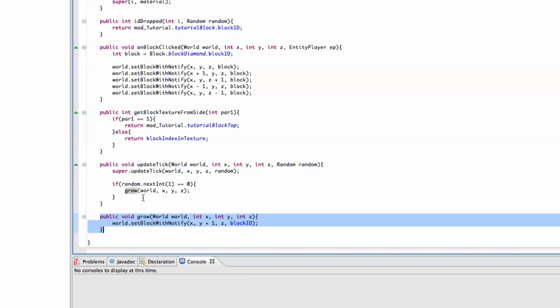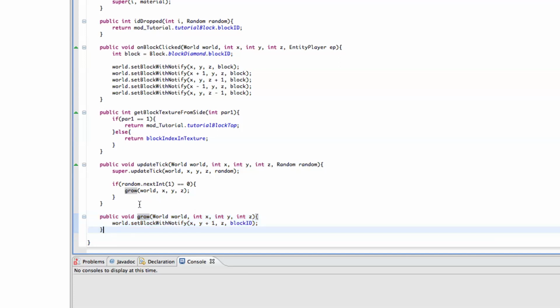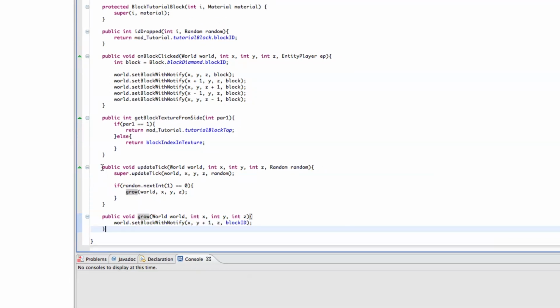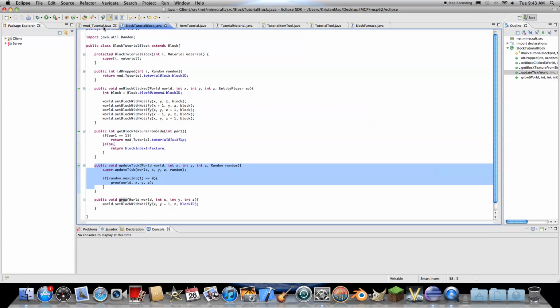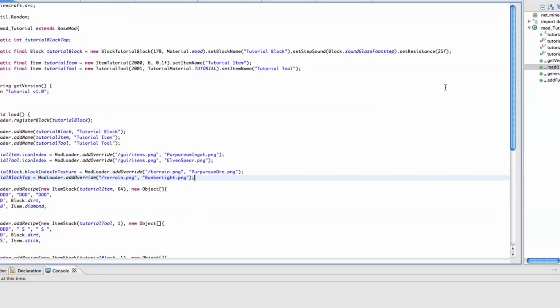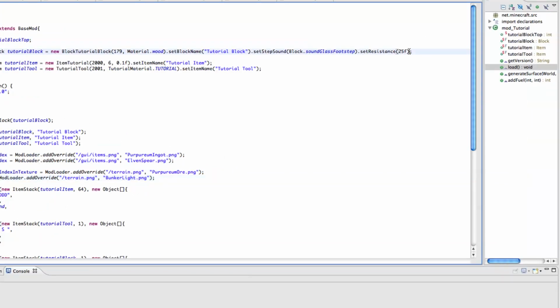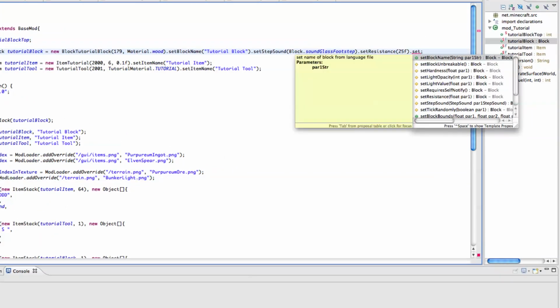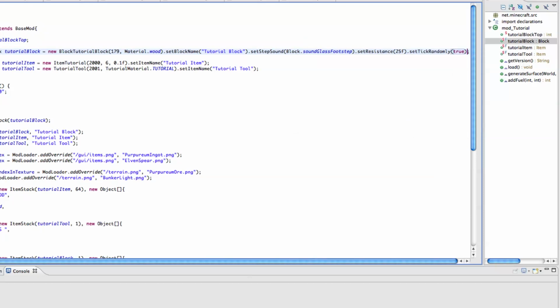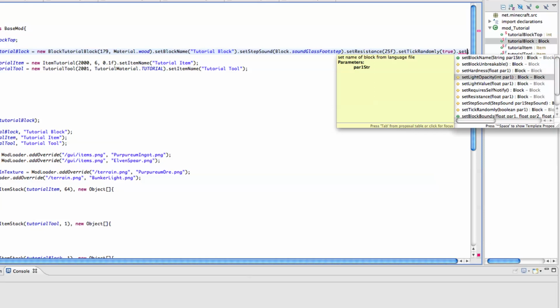Now, what I'm doing, and this is where I learned to do this, is something where it's like spreading. And what you would do there is you'd have a more complicated system where you'd have for loops and a bunch of calls. This is really a simple version of it. So now the last thing we're going to want to do is go into your ModTutorial.java, and for the tutorial block we want .setTickRandomly(true) and then .setRequiresSelfNotify.